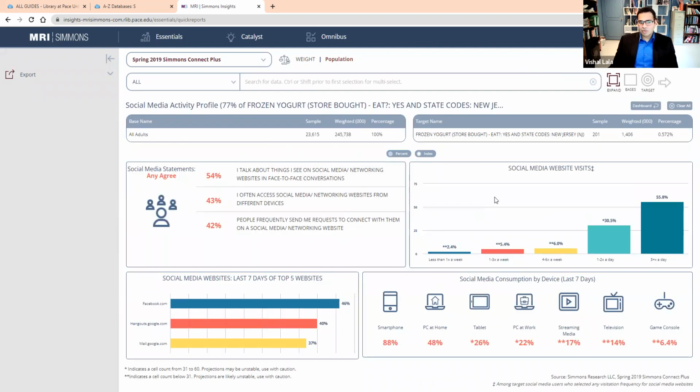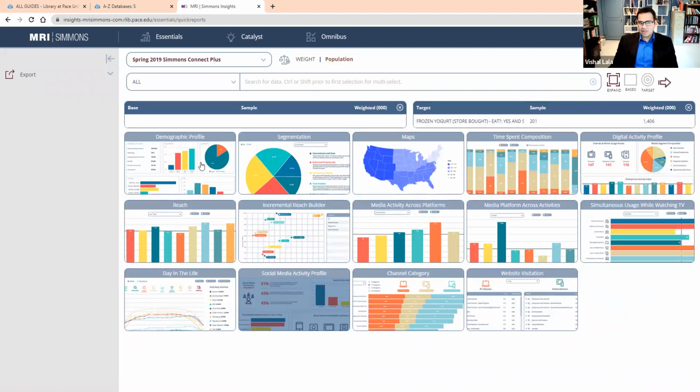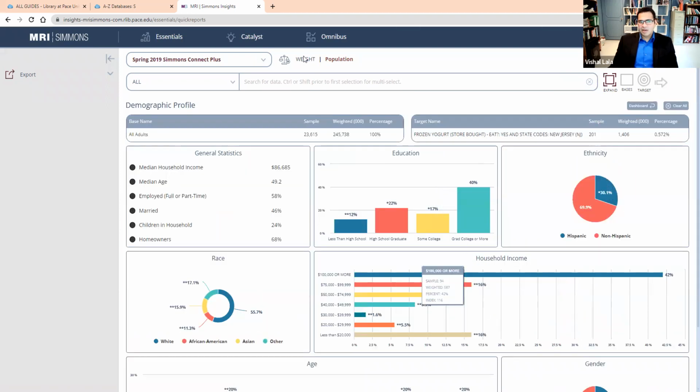Since the last thing I looked at was social media profile, that's what pulls up first. Let's go back to dashboard and now select demographic profile. Now, let me highlight a couple of things here. First things first, you'll notice our sample is much smaller now, just 201, because we're looking at Froyo consumers in New Jersey. You're also going to notice that Froyo consumers in New Jersey are more affluent than those in the rest of the country. As far as age is concerned, it's not much different. The number we had for the entire country is 48, now we have 49, so that's not much different.